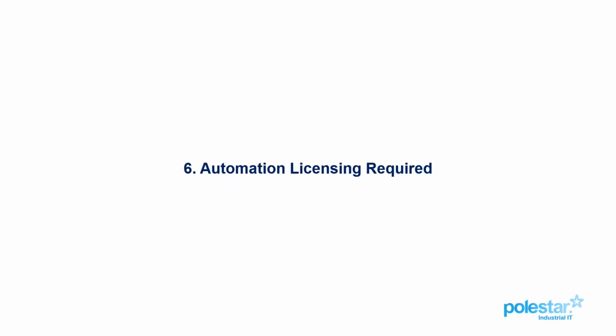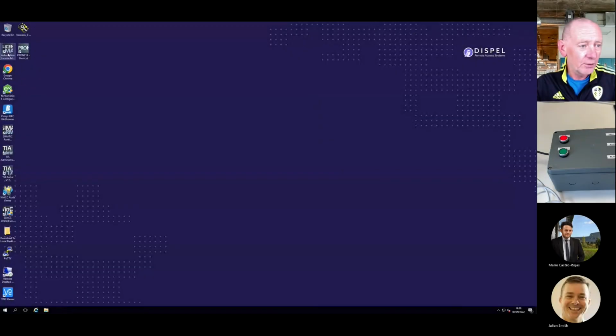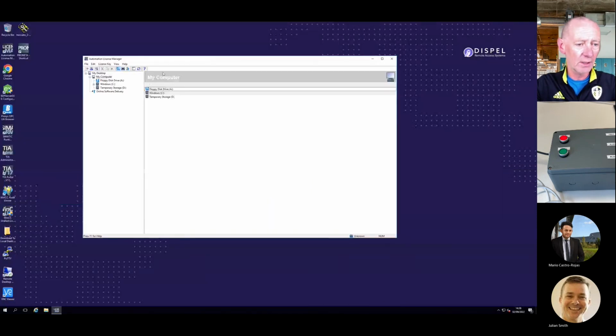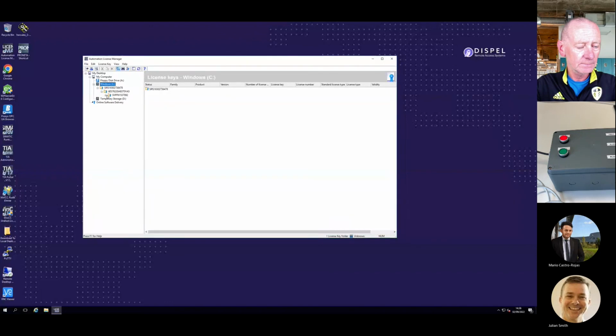How the automation licensing works. Licensing for SIMATIC Manager can be viewed by opening up the license management tool. And from here, you can see the licenses which are installed on this PC. So at the moment, we've got one license, which is the Step 7 Basic version 17, which we are using for the SIMATIC S7-1200 PLC.